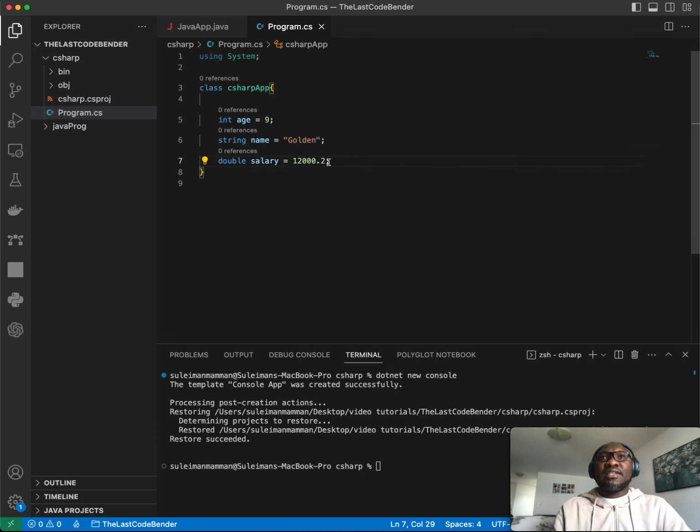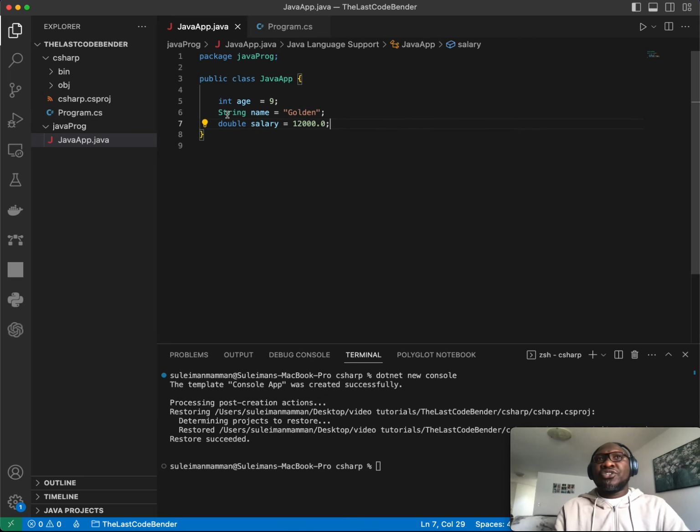The difference here, everything is almost the same. The only difference in C#, when you're declaring a string, is that the string is all small letter, while in Java the string is capital letter. That's all the difference. Let me change this to, let's say, 0.2. Double like that. It's still the same thing.